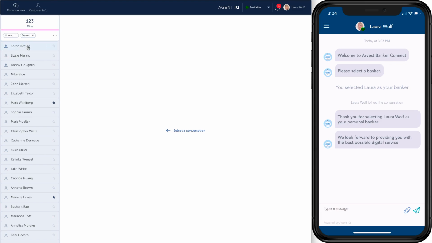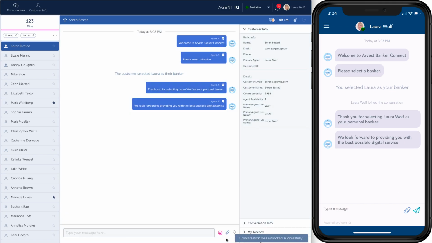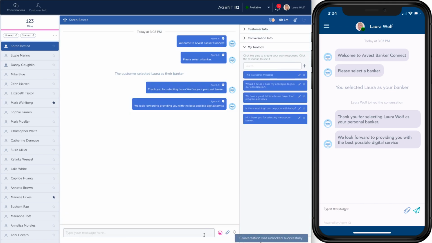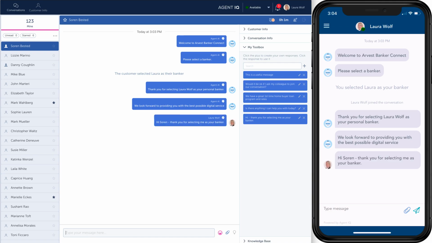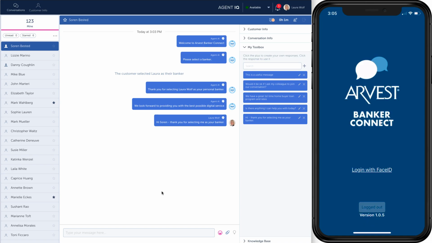On the left-hand side, we see Laura's dashboard. That is how Laura communicates with Soren, who's on the phone on the right-hand side. You can see Laura can freehand type messages, or she can cheat a bit and create her own pre-typed messages under Toolbox. Any message received from Laura by Soren will be prepended by Laura's profile photo.